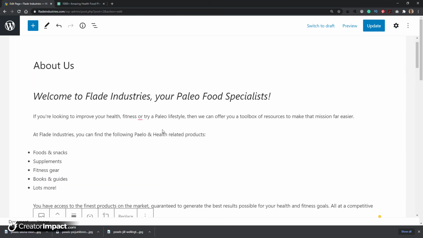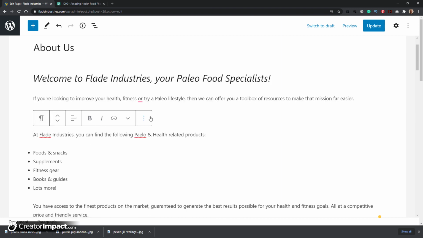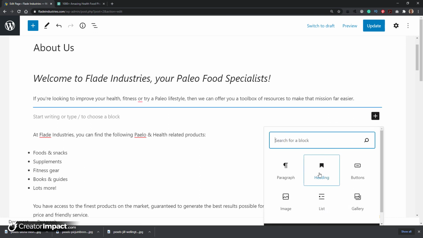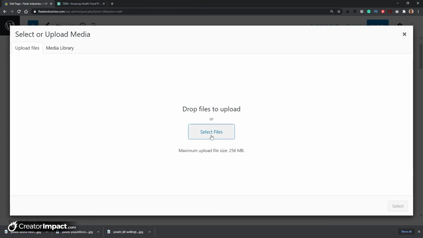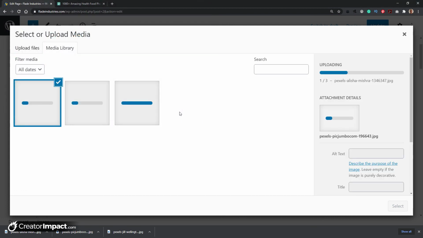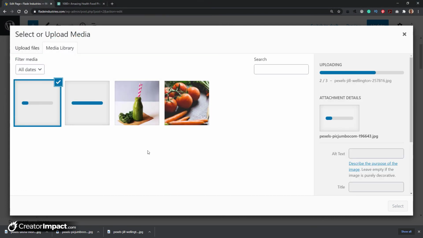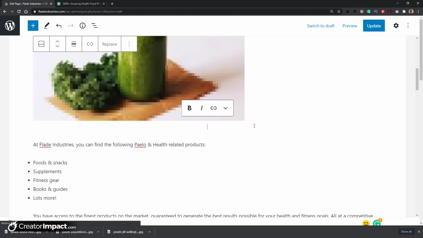Now another thing I'm going to do is I want to right align that other image up here. So I'm going to click just above Flat Industries, hit enter to create a blank space. I click into that space, and again I hit plus. I'll hit image. This time I'm going to go to the media library, because I'm going to select these files and upload. Let's upload all of them. I can't remember which one I chose. Okay, I'm going to click on this smoothie picture, add that in there.